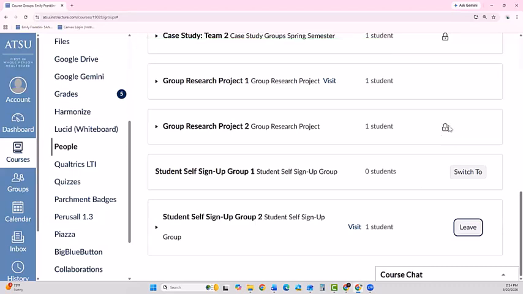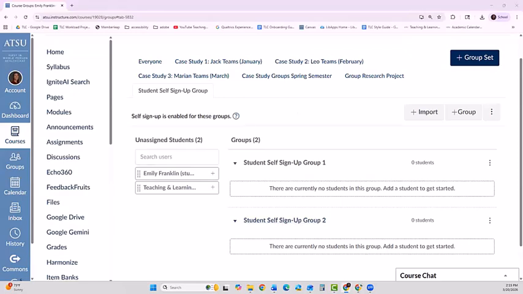Notice that some groups are for different projects. This is a group research project. This has the lock icon, which means that as a student, I cannot access this. It's invitation only. This was a group that Canvas auto-created, and I'm not in that group. If the group that is self-sign up is full, it will have a lock icon too. So that's how students can sign up for groups on their own.